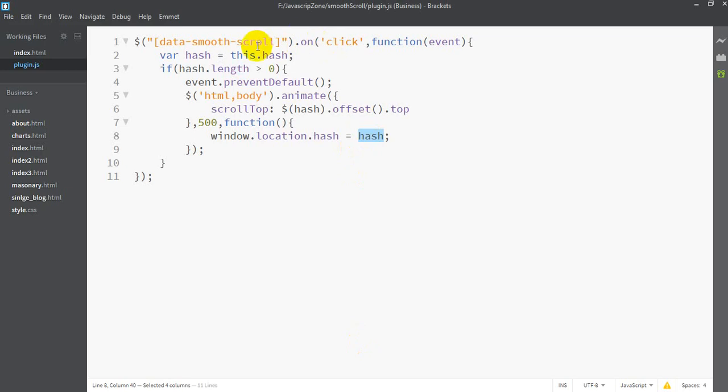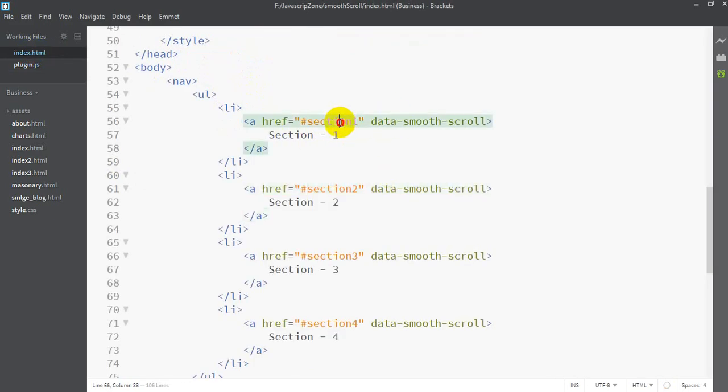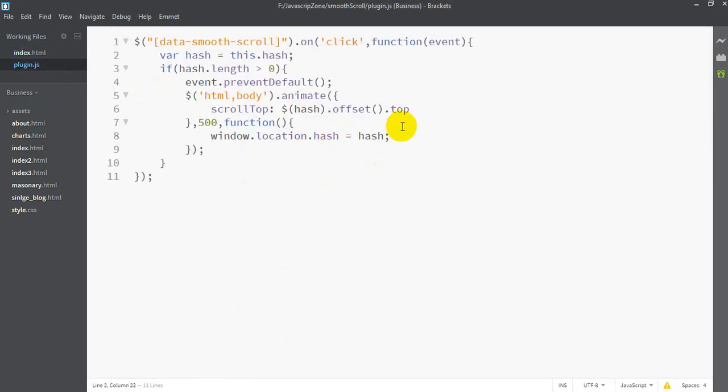This hash means window.location.hash, we concatenate the method, and hash will be this hash. If we click this section, it will get this hash, this section with its id and with the hash.